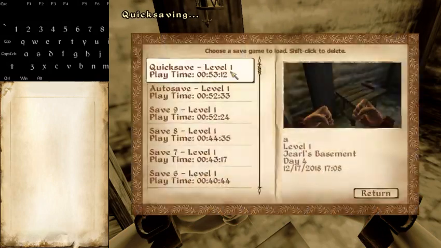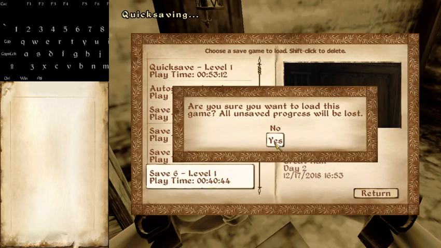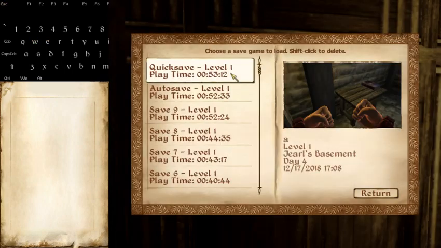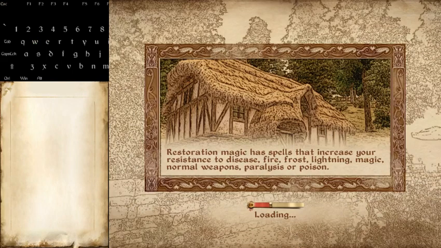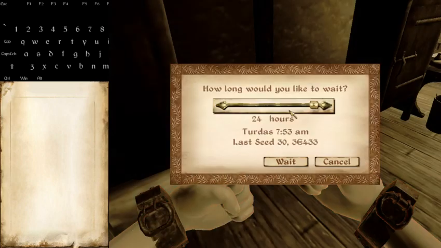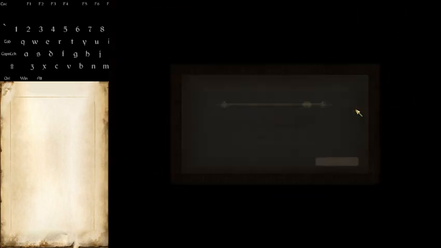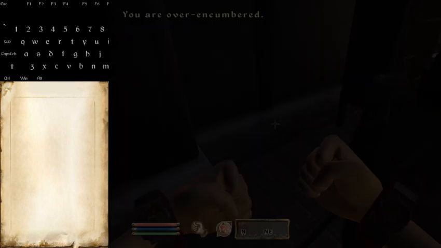Quick save again, and back to Cloud Ruler Temple. And load warp again. That's another load warp. And then as soon as you load in, you want to wait till 10:53. You want to wait till 11 pretty much.